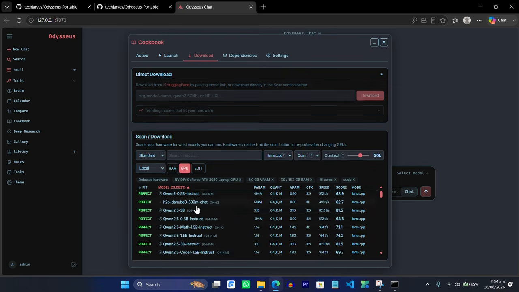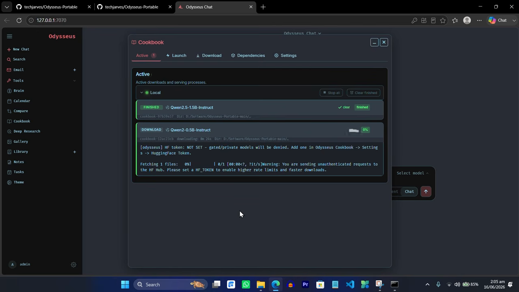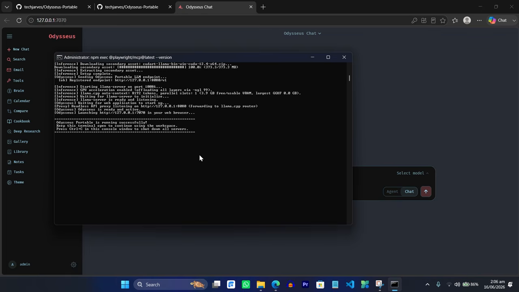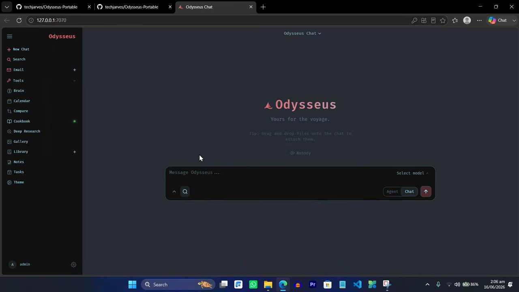Choose any model you like and click on download. And it will start downloading the model right from your Odysseus workspace. Now it will take some time based on the size of your model. It has been downloaded. Once the model has been downloaded and you see the finished message, go to the terminal and press Ctrl C. Press Y, hit enter, and it will close Odysseus workspace.